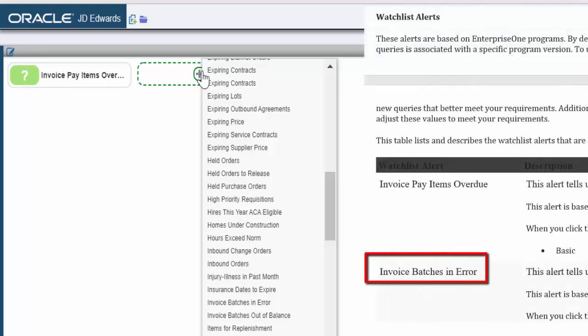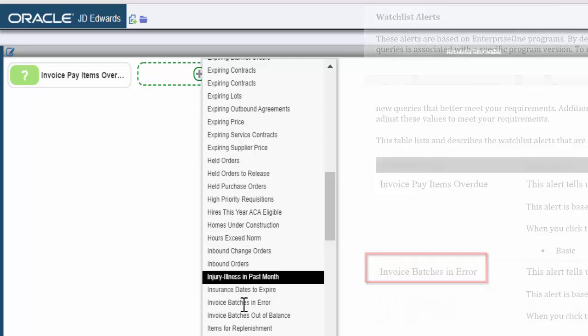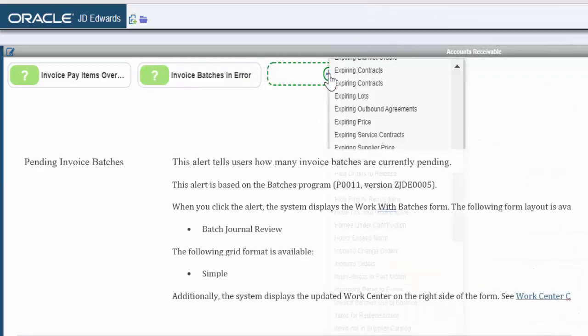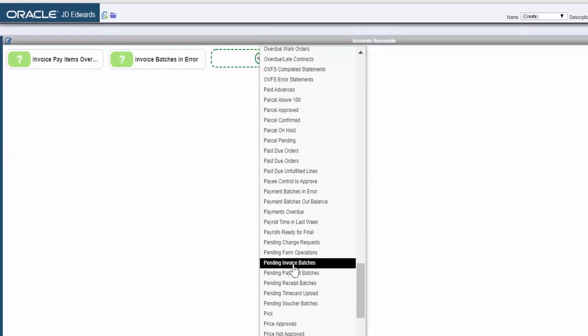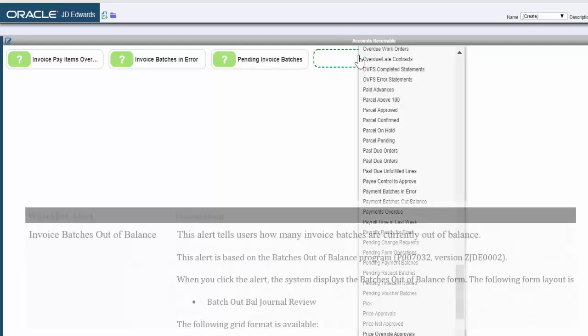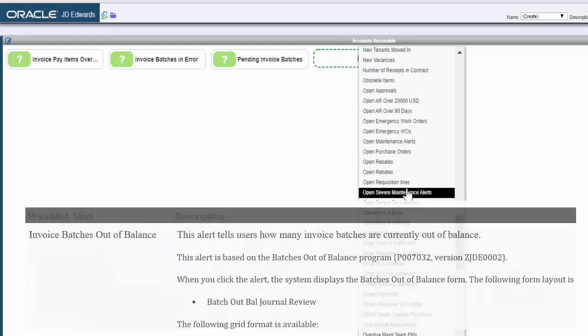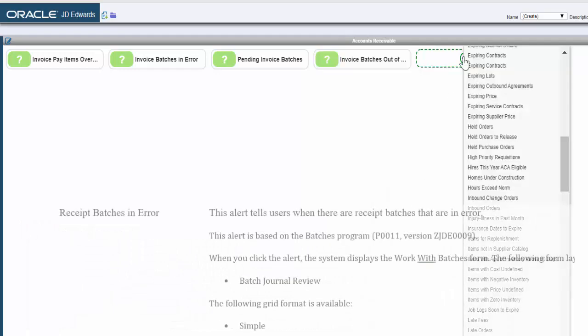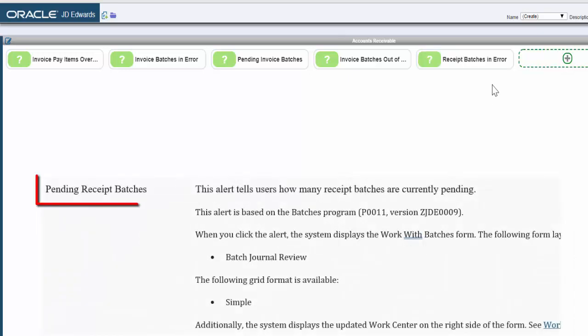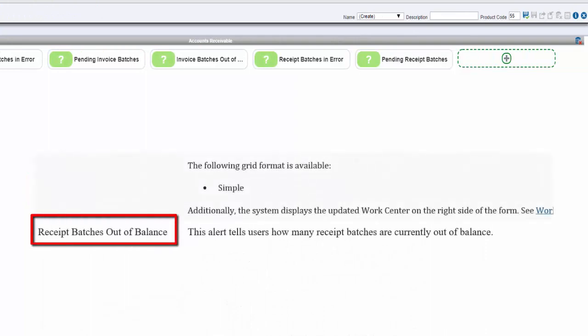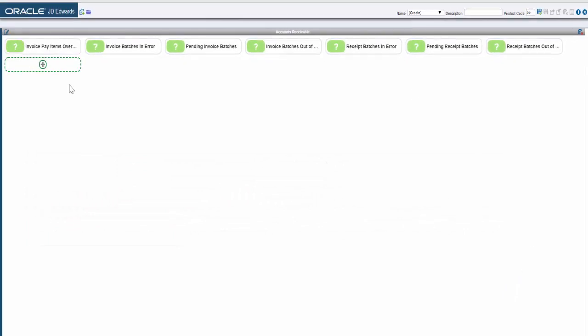The next one we'll use is the invoice batches in error. Pull that one in, and we'll just keep going. We've got pending invoice batches, and the next one is invoice batches out of balance, and then we'll do receipt batches in error. Then we'll do pending receipt batches, and the final one is receipt batches out of balance. So these are all of the watch lists that are going in our watch list pane, and now we're going to go ahead and build.